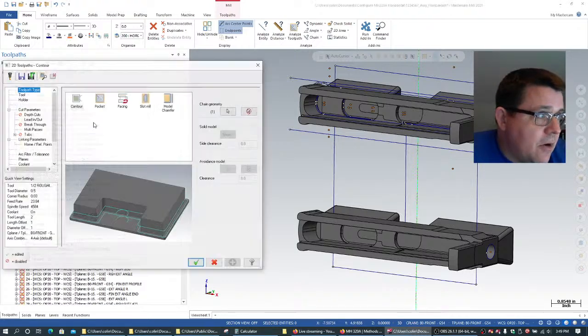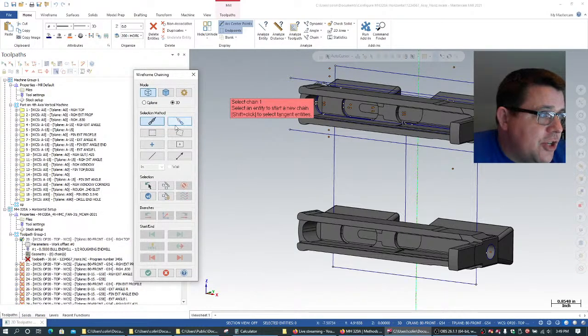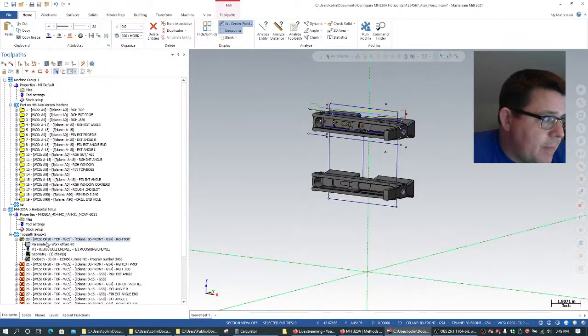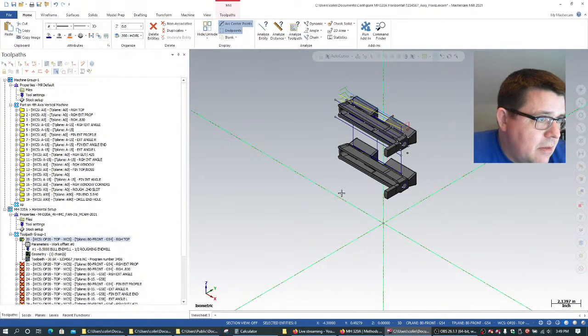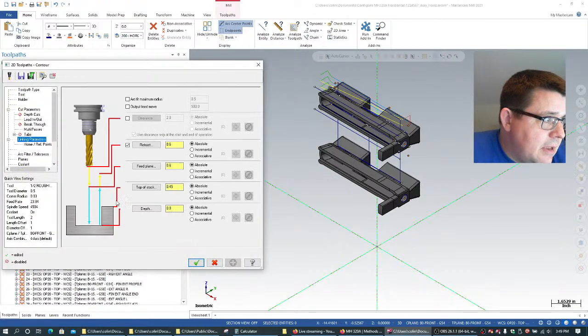So here, I'll go in and I'll rechain this. So I'll do a cut on the top. Let's see. Let's do linking 0, 0.